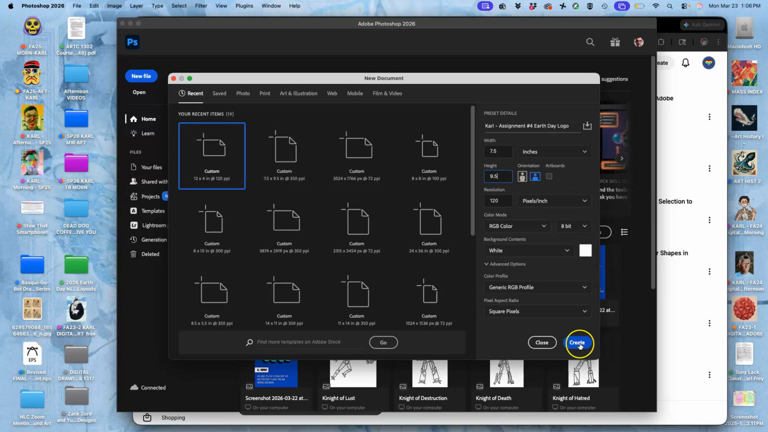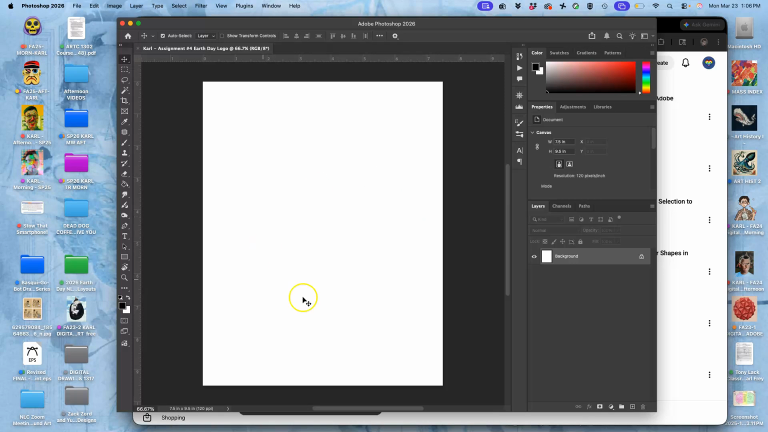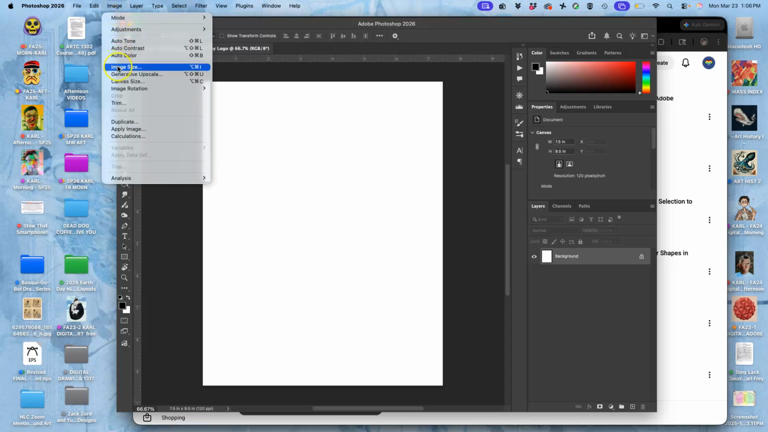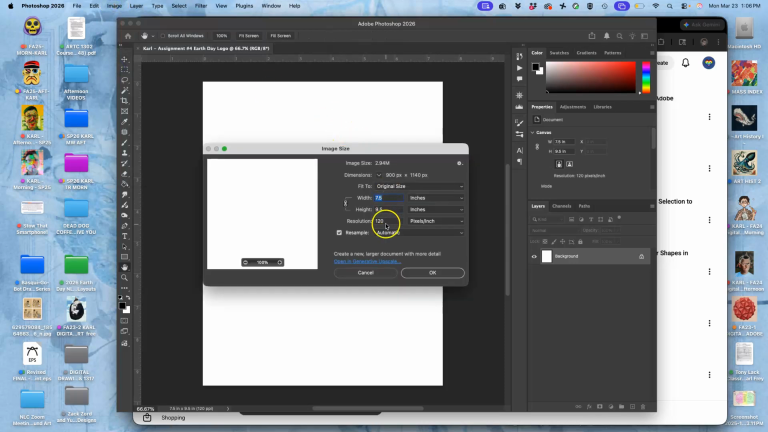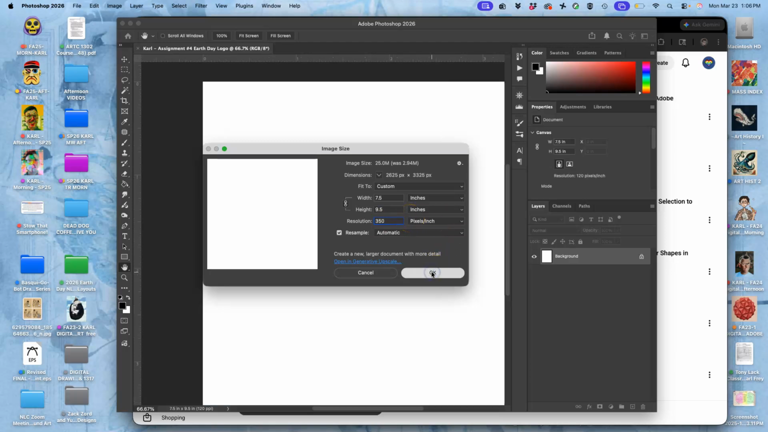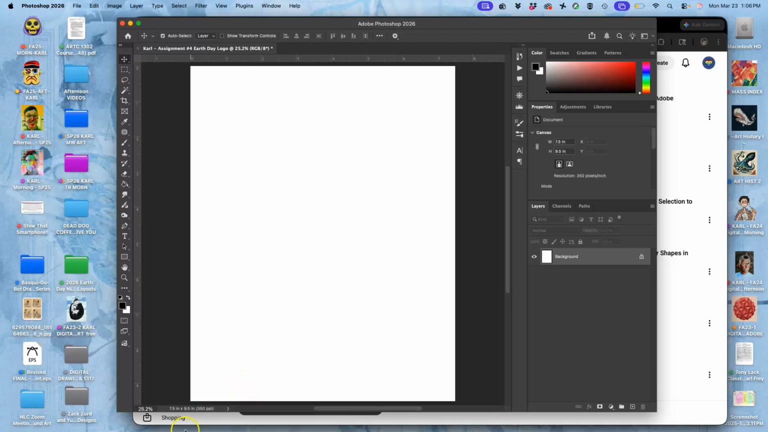Then we hit create and we just get that white rectangle that's 7.5 by 9.5, not by 120. So check that. By 350 pixels per inch. And I have it up on the board. So once that's correct, there we go, 7.5 by 9.5 by 350.